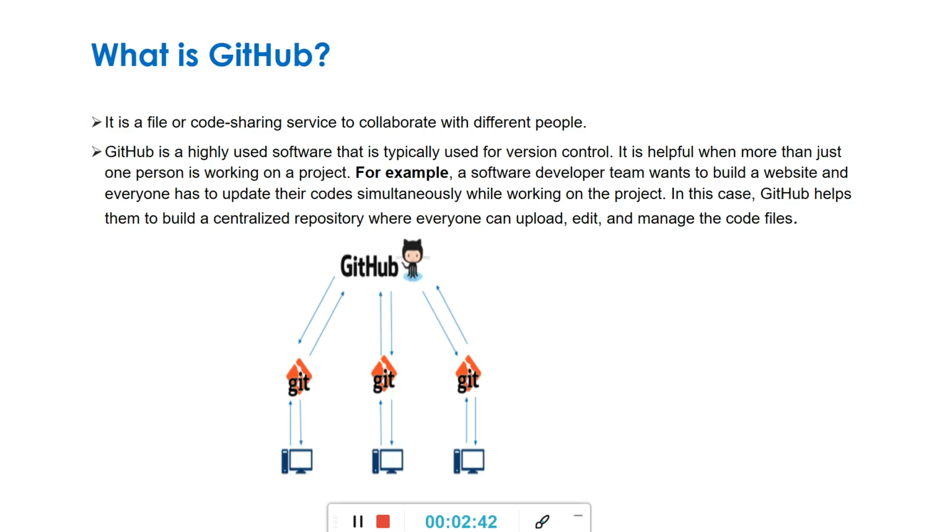So if you consolidate all the points, GitHub is a central repository, and Git is a version control tool where we have different versions, and multiple developers are simultaneously working on those particular files. They can edit, upload, merge, and manage any type of file, and they create different versions over it.